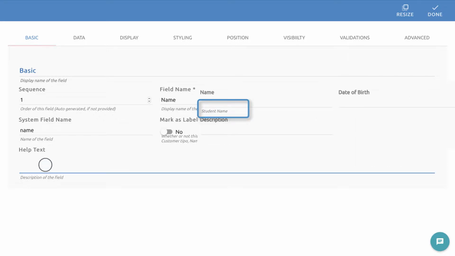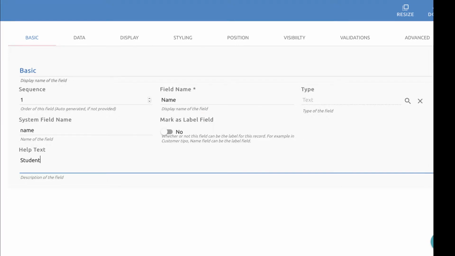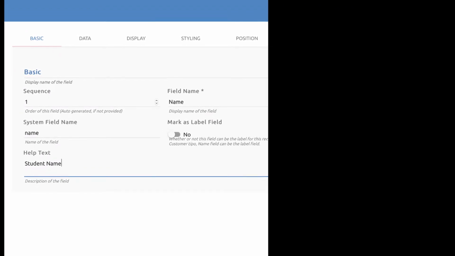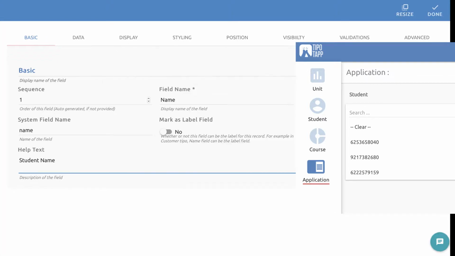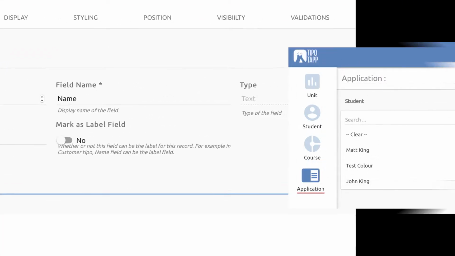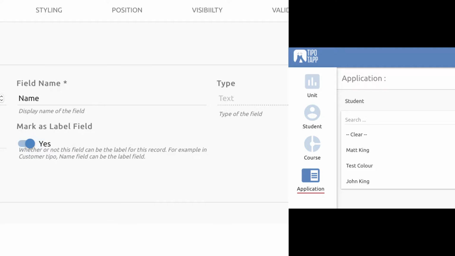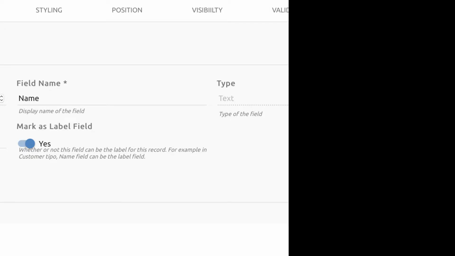Under the Basic tab, you can provide help text that will be displayed under the field when the user is filling the Create or Edit form. You will also see a Mark as Label field option. If enabled, the value in this field will be used as the label when identifying the record, such as in the page title or in drop-downs when referred from other Tipos.